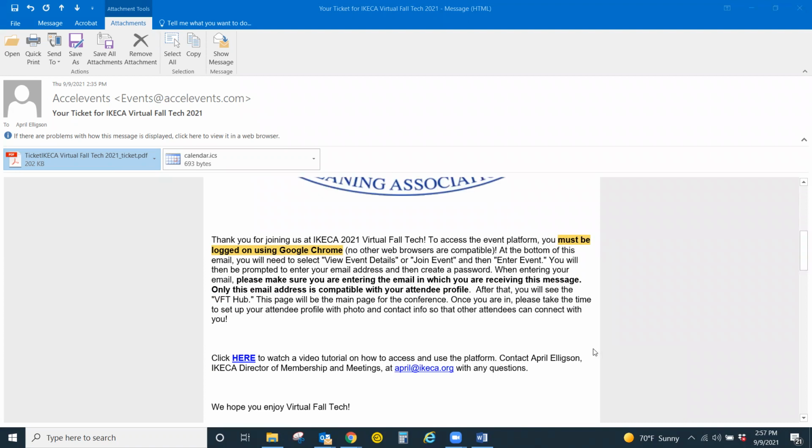The most important thing is to remember to log on using Google Chrome. There is not another web browser that is equally as compatible. You won't be able to get all of the same features that everybody else will by using Chrome if you choose to use Microsoft Edge or Internet Explorer, Safari, etc. So please make sure you are logged on using Google Chrome.